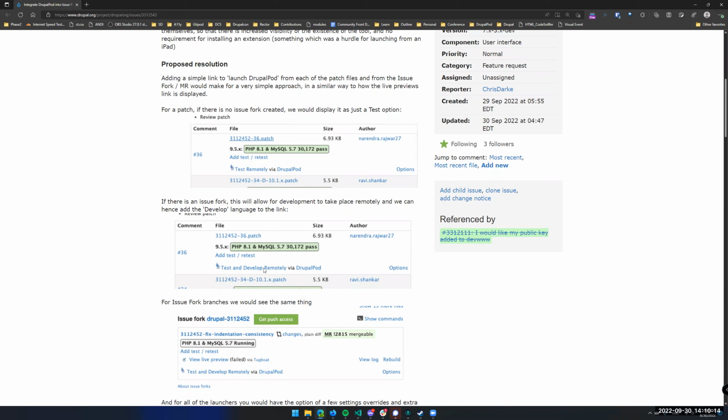The test and develop remotely is about when there is an issue fork that I can actually click on a link, and that link is something I could use commands like git push when I made changes and have the changes loaded automatically to the page. I'm not so sure if we should use two different words here because I think it's so similar, and yeah, that's my thing.